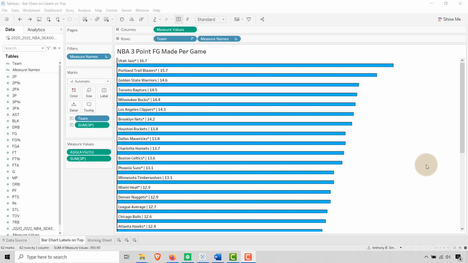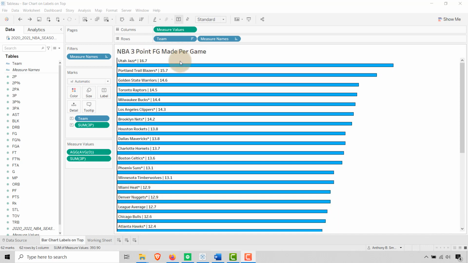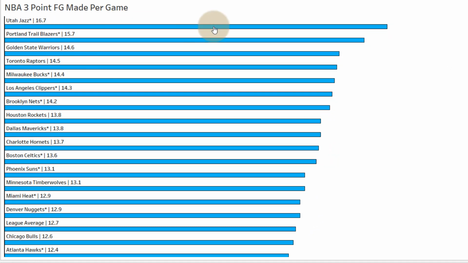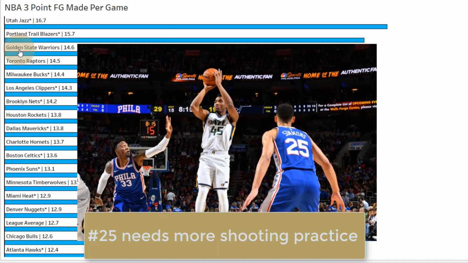So today, back in Tableau, I'm going to show you how to put your dimension labels above your bar chart here in Tableau. The data set that I'm using is from basketballreference.com. This is the 2020-2021 season, and we're looking at NBA three-point field goals made per game. You can see here these are the teams, here are the bar charts, and Utah Jazz, I'll talk a little bit about them later, but wow, 16.7 three-point field goals made per game. That is really impressive. So I'm going to show you how to do this technique here.